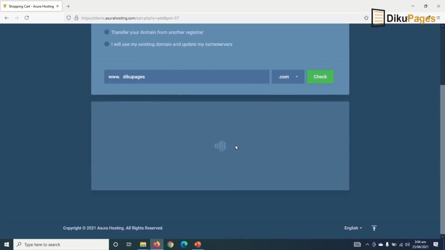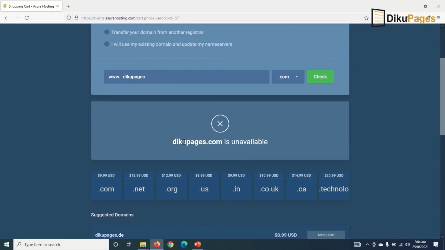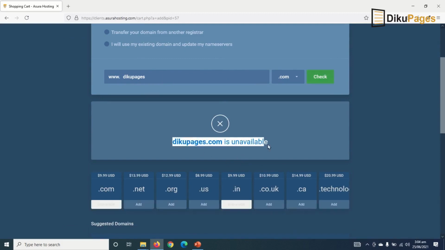So if this domain is not registered, it will be available for me to use. But if it is registered, I cannot register it for the second time. So you see, dikupages.com is unavailable. What this means is that the domain name Dikupages has already been registered. Perhaps if I want the same domain name, I can go with a different domain extension, that is either .org or .net and whatever. But I want .com, so I will search again.